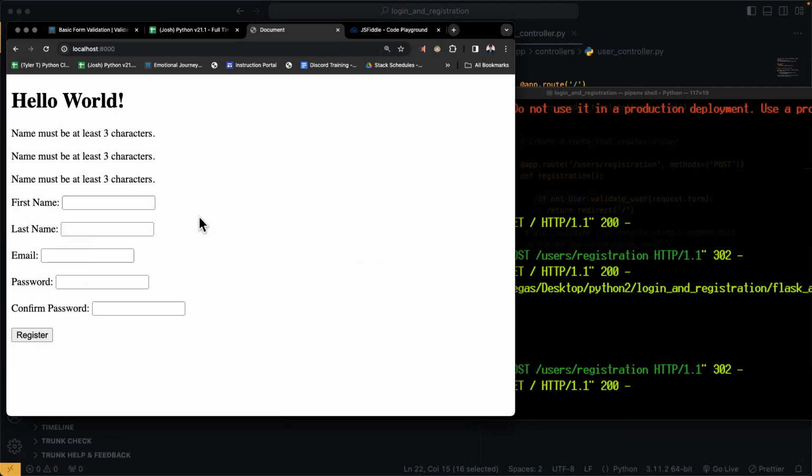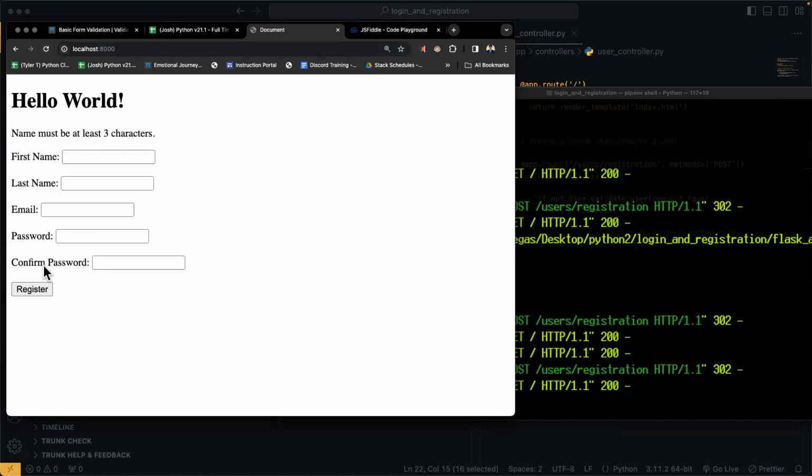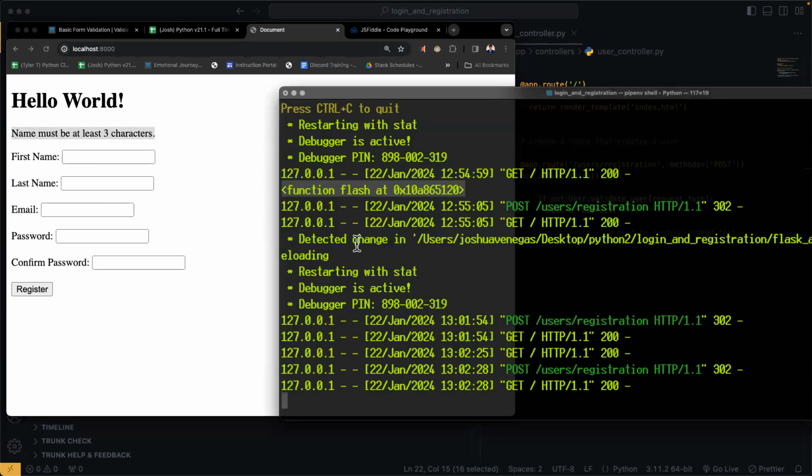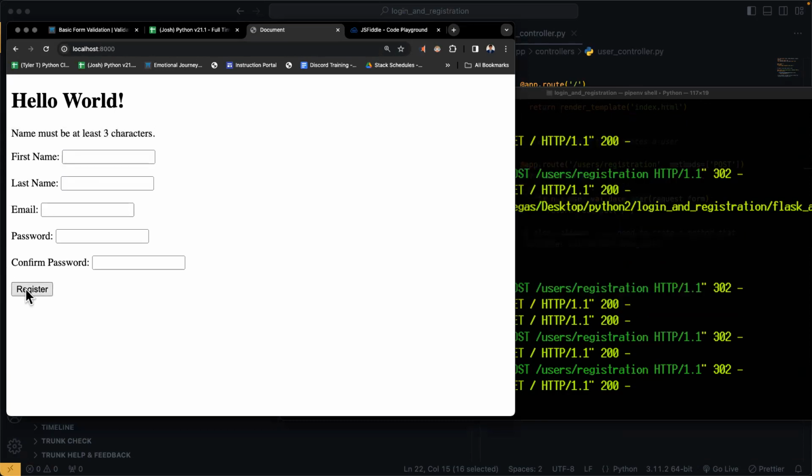All right, so we almost have this complete. What we need also is to only display one message each time we get the error. So let's refresh this page. I'm going to say AB, register, and there we go. Now that we have a fresh refresh, we only get the message each time we register. Let's do it again. AB, same message. Name must be at least 3 characters.